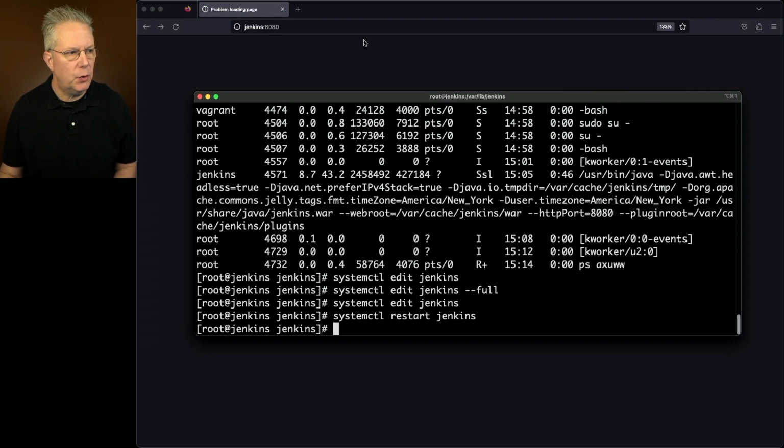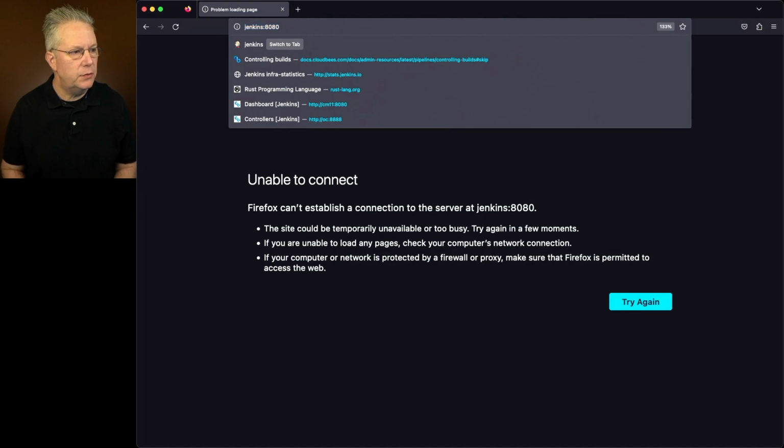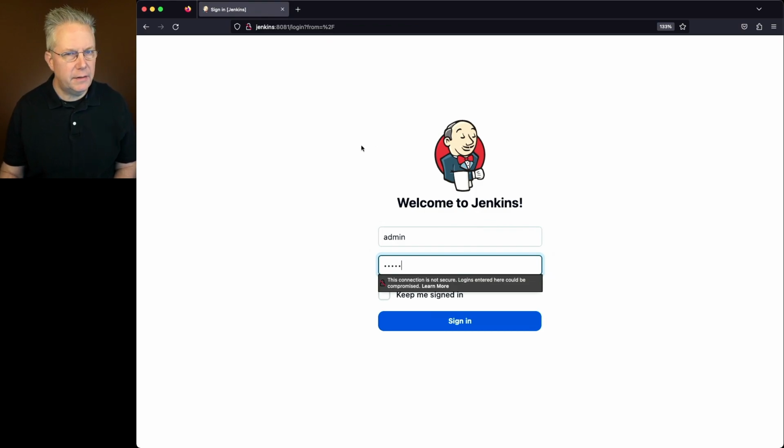So let's go back over to our browser. We can already see that Jenkins 8080 is no longer listening. Let's change this to Jenkins 8081. We'll get our login screen. We'll go ahead and log in, but we're still not done yet.